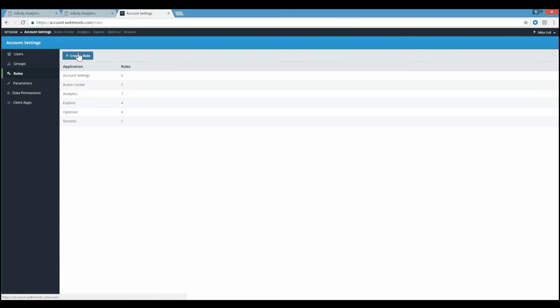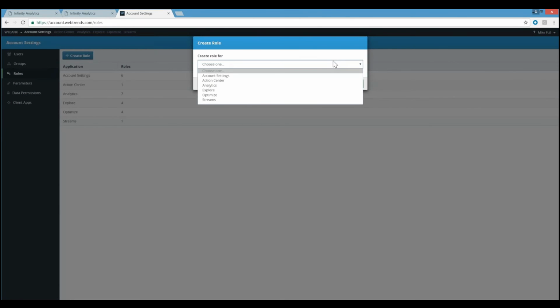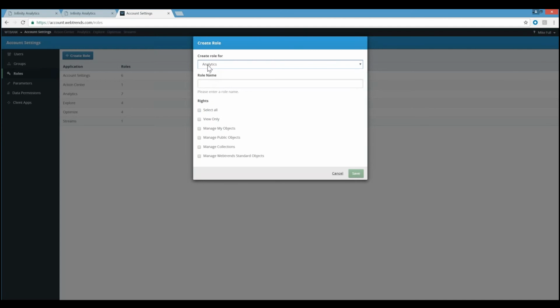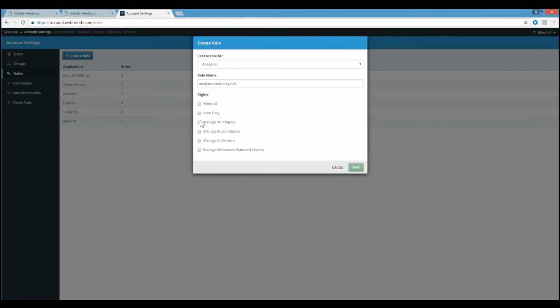If I go to roles and create a role here, you can create a role for each product, such as analytics, and give that role a name, maybe for a person who is view only, analytics view only, just an example. So I could have a role, for example, and I'll just select view only here and save that. So now I create another role.